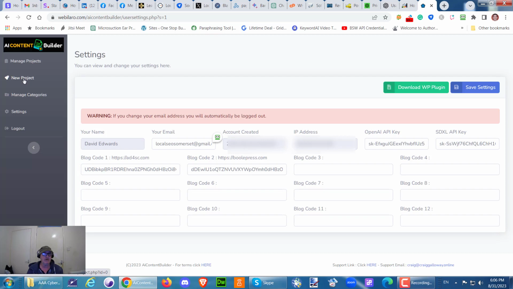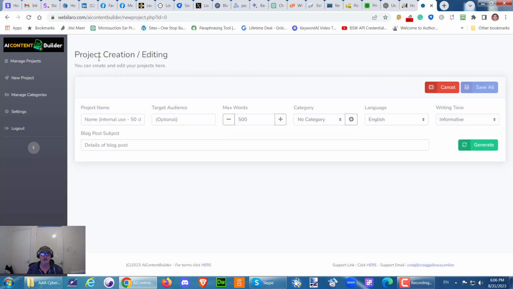Next place you want to go, straight back to the new project. This is the project creation and editing screen, and it's asking for a project name, target audience, max words, category to put it in, what language you want, what writing tone, and what the blog post is going to be about. Now, I have no idea what to write about right now, so we'll do my normal thing when I don't know what to write about.